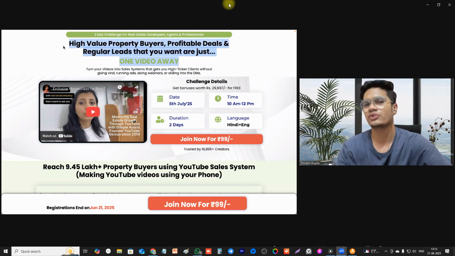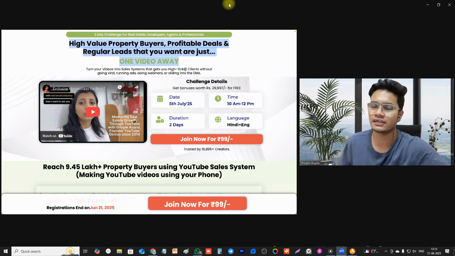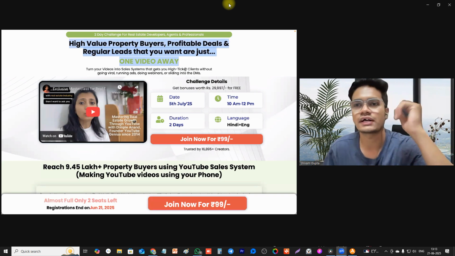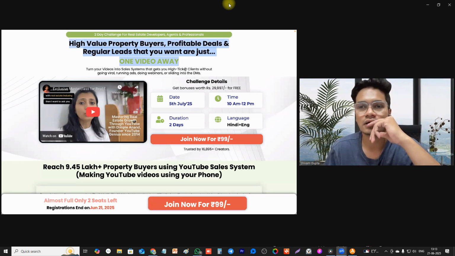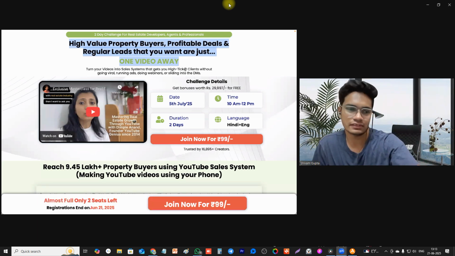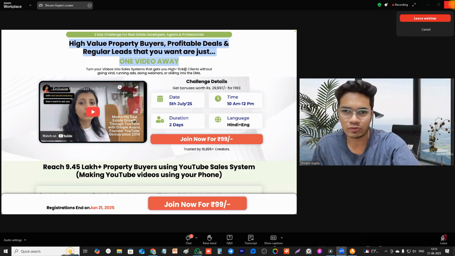But it is still not a good headline. It is still not creating the intrigue. So you're targeting property buyers. So maybe you want an angle like how to get great properties at the highest discounts.